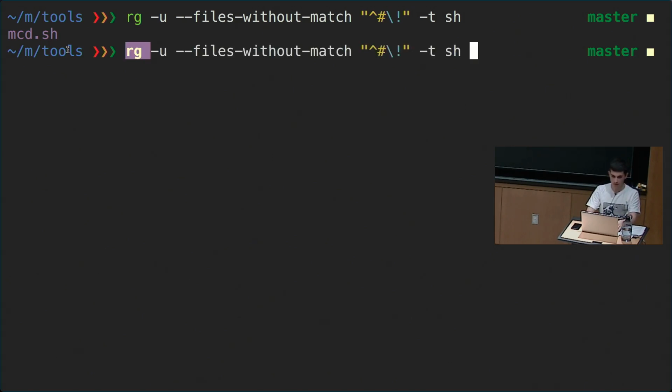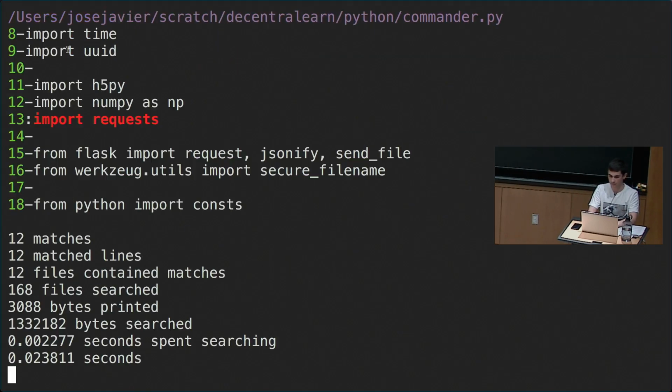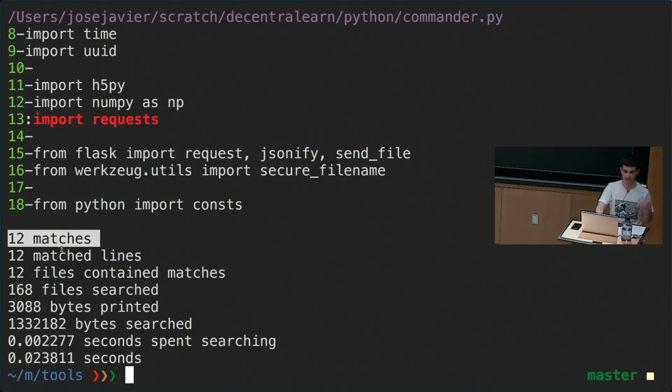We can even have some other nice flags. For example, if we include the stats flag, it will get all these results, but it will also tell us information about all the things that it searched. For example, the number of matches that it found, the match lines, the files that it searched, the bytes that it printed, etc.